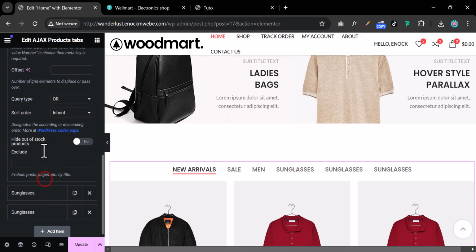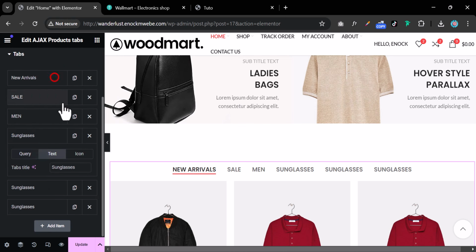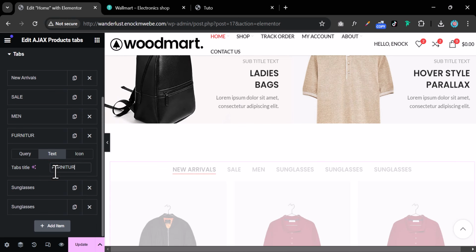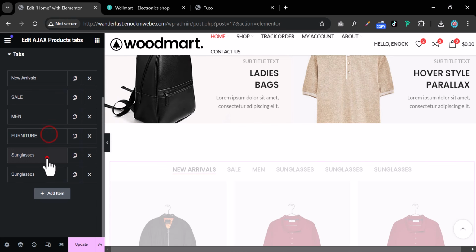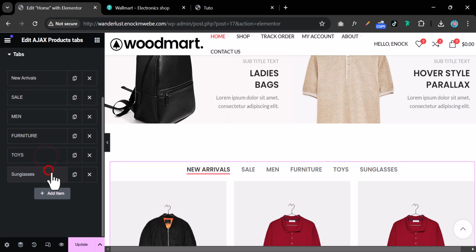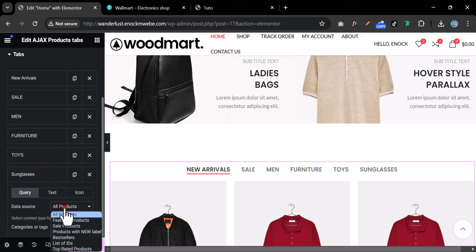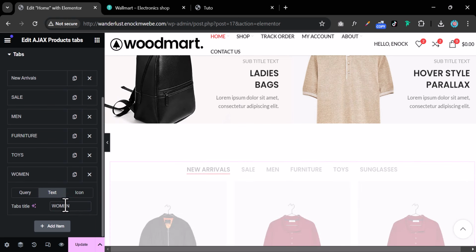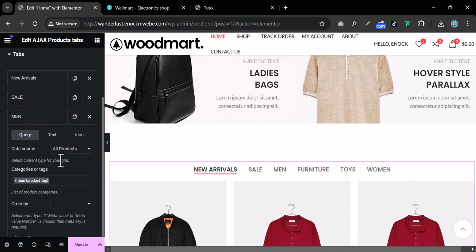Yeah. So maybe you can also make this furniture. So you can link to the furniture category. If this is toys, you can add toys. If this is, what else do we have? Maybe this is women. Okay. So you can actually link to specific categories.